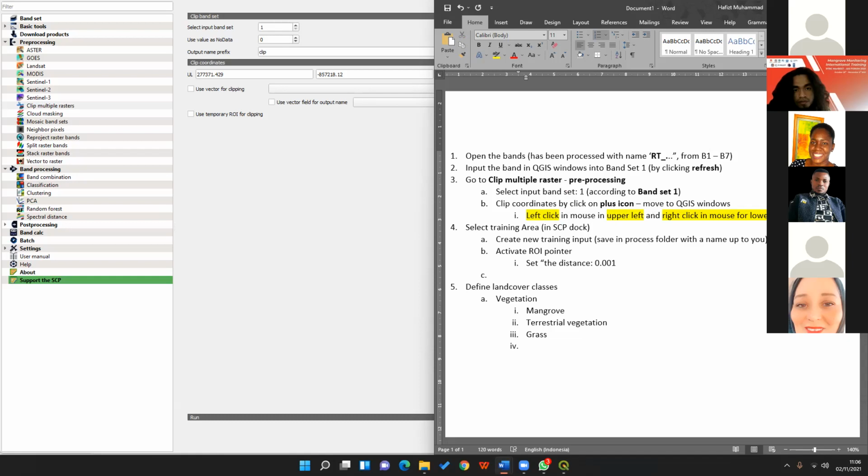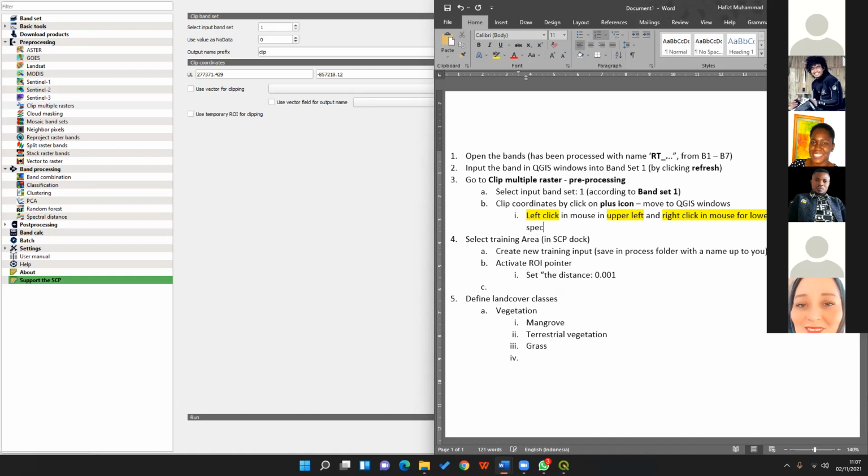Can we select any area when we're clicking, or do we need to click a very specific area? Pardon. When you're doing the click, for the step that you're writing right now, can we just select any area on the map, or is there a specific area that you want us to be clicking? Yeah. In specific area, sir.